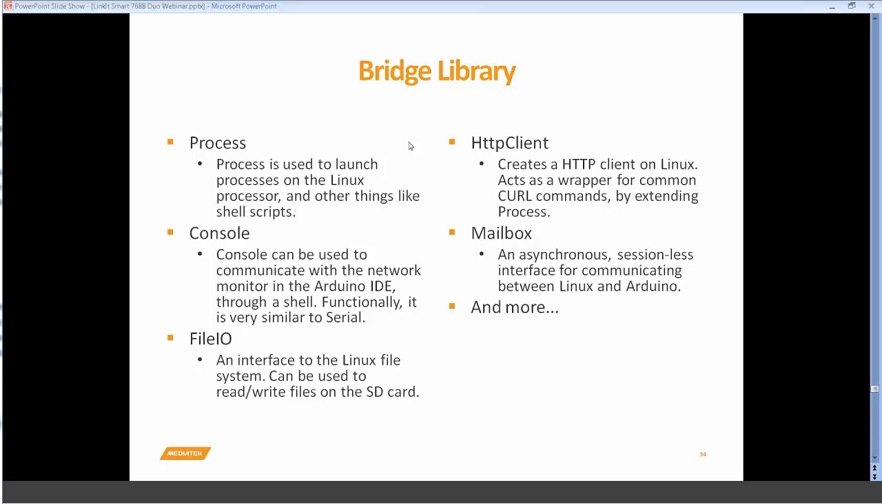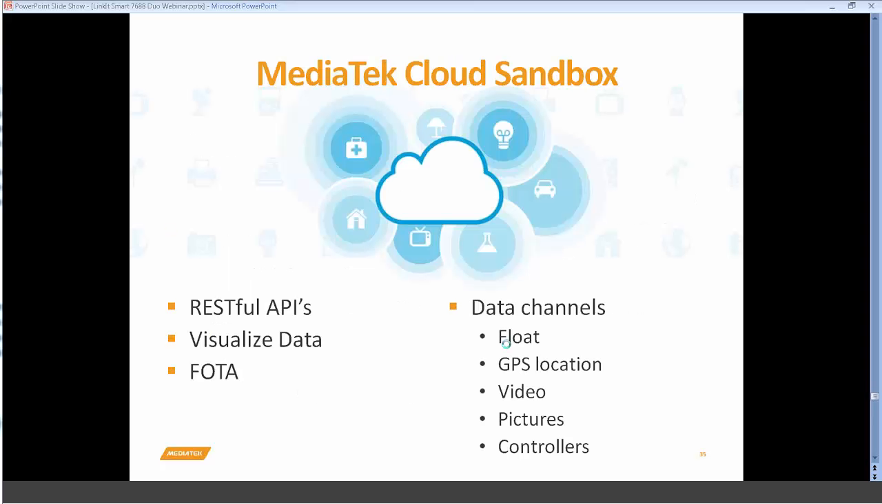In the Bridge Library, there are plenty of APIs available. Say, for example, if you want to execute some Linux processes, something like a shell script on the Linux side, you can use the Process API. There is a Console API which can be used to communicate or monitor the network. There is File IO if you want to save some data to the SD card. The reason for these is mainly that OpenWRT is responsible for connecting with the internet and for saving SD card data. So in the case of the Bridge Library, there is an existing library which you can directly use, which is basically a wrapper for all these things.